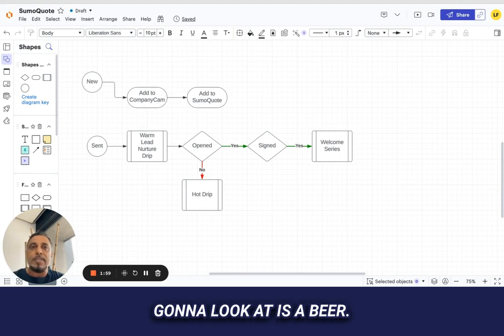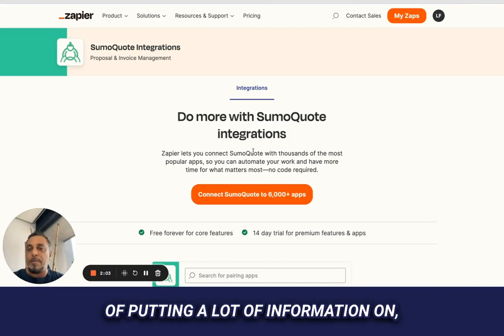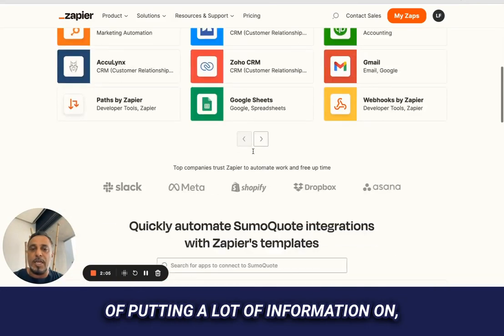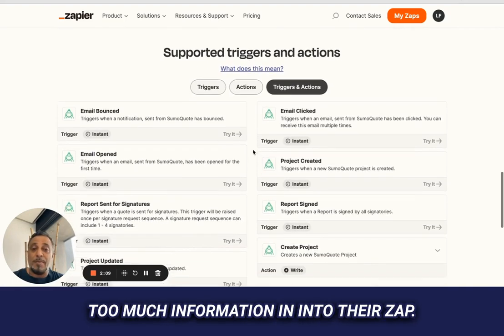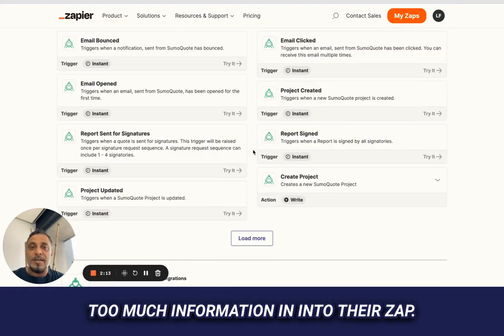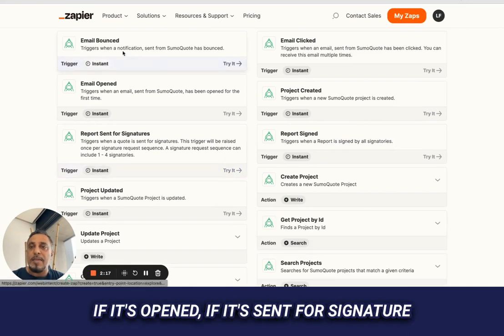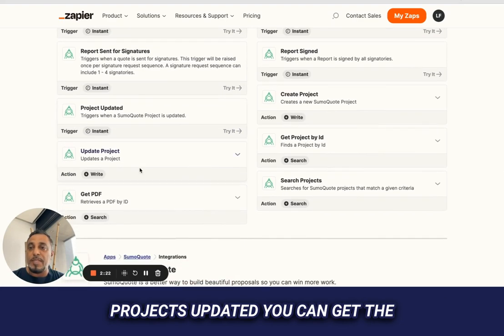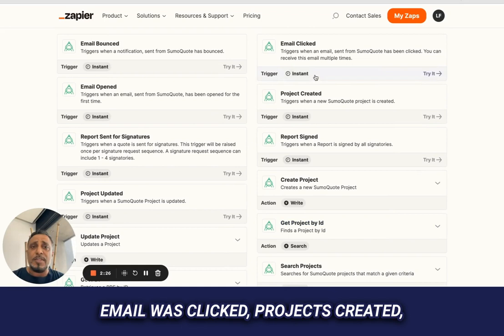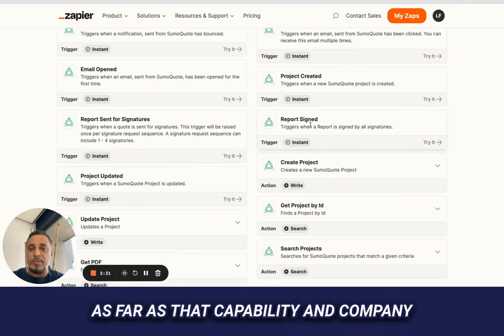Now, first thing that you're going to look at is Zapier. A lot of people have looked at it. SumoQuote's done a really good job of putting a lot of information, in my opinion, probably the only time I'm ever going to say it's probably too much information, into their Zap. So they have email if it bounces, if it's opened, if it's sent for signature, projects updated. You can get the PDF. It looks like you can do if the email was clicked, projects created, report signed, et cetera, et cetera. It just goes on and on. So very cool as far as that capability.